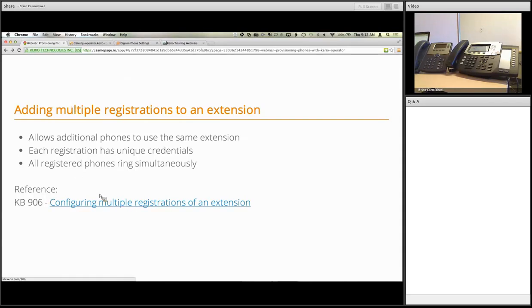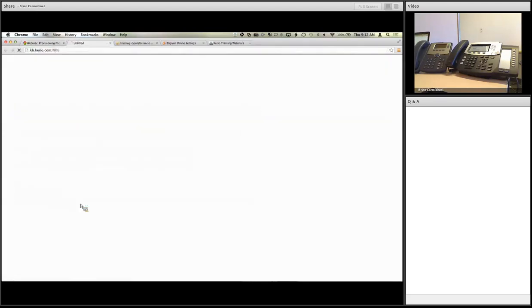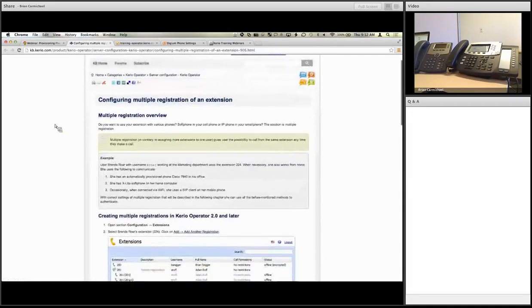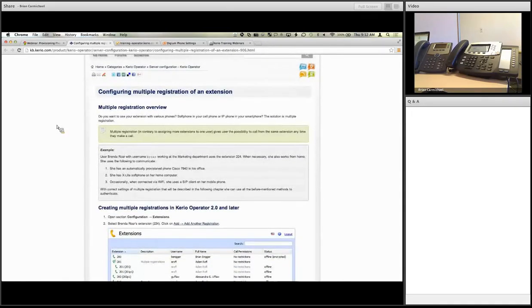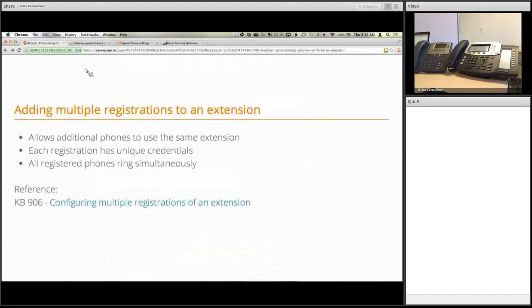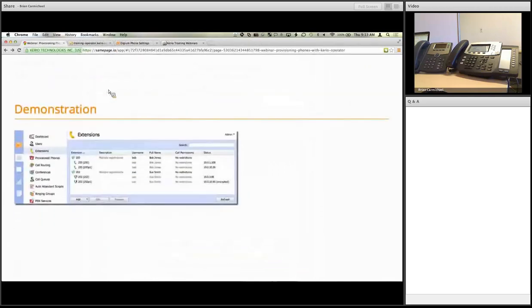There's a knowledge base article that talks about adding multiple registrations for an extension. It's KB 906, just to quickly pull that up here. So you'll see this is the article for setting multiple registrations for an extension, which we won't spend too much time on because that's part of the next demonstration here.